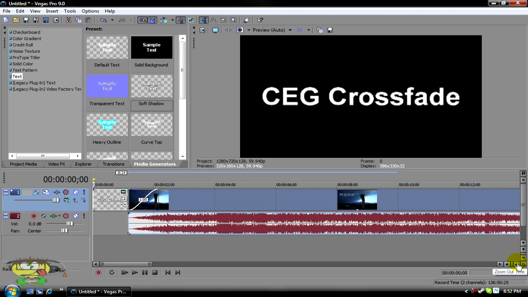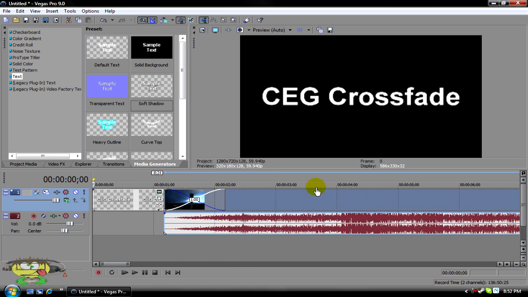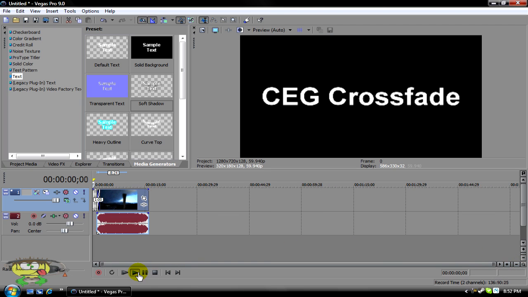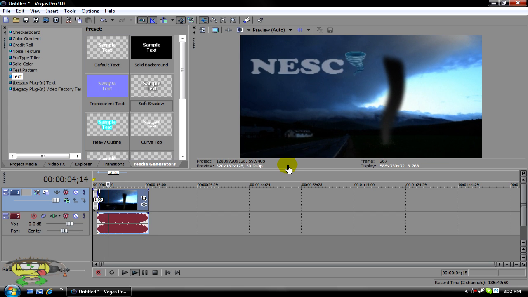You can actually zoom in on the timeline, zoom out, and then zoom in, so you can get a better view of what it looks like. So this is the crossfade. This CEG text will crossfade out, and this video will crossfade in. So, alright, let's zoom out again, and let's play it, see what it looks like. As you can see, the text crossfaded into the little video, which is pretty cool.